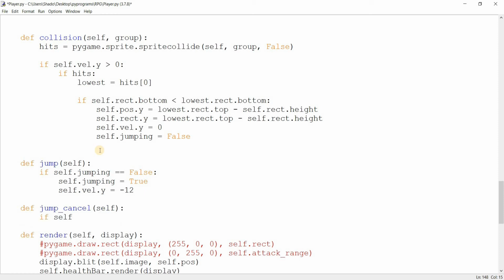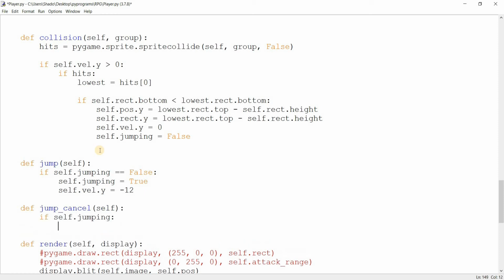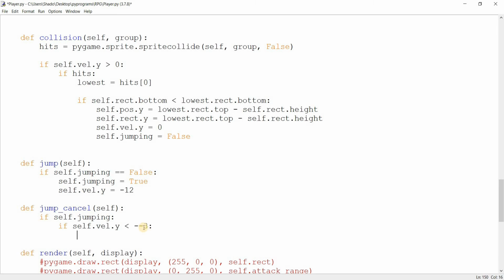I'm going to come down here and create a jump cancel function. It says if self.jumping. We want this function to take effect only while the player is jumping. And if the player's velocity is less than, it's going to be less than, because it's actually not... hold on, give me a second. Let me complete this first, then I'll explain it. Self.vel.y is equal to -3.